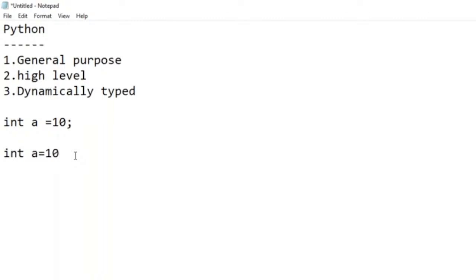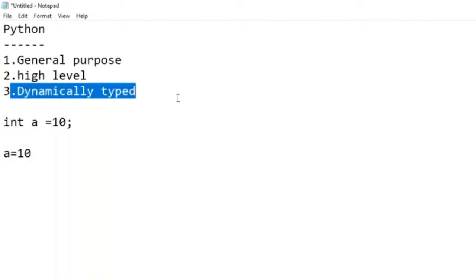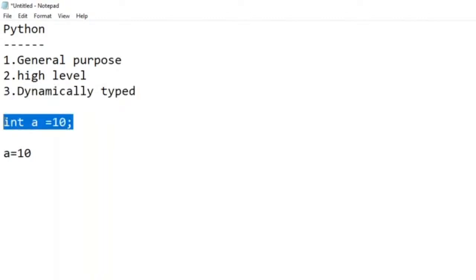If you write int a = 10 in a Python script, it will give a syntax error. According to Python syntax, this is a wrong declaration. You can only declare the variable and assign a value to it. Based on the value, the data type will be decided for your variable, that is called dynamically typed. And these other languages are statically typed. Statically typed means at the time of variable declaration, you should give the data type of that variable. But in Python, just focus on the value you want to assign, and based on the value, the data type will be decided for the variable.